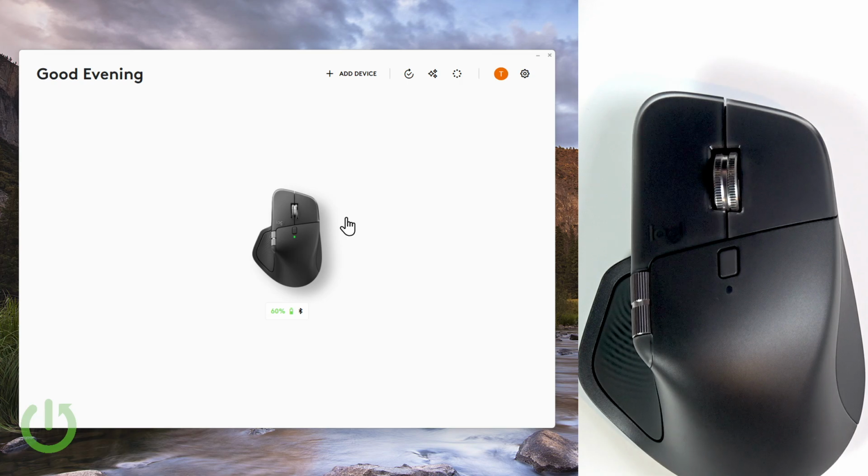Welcome. In this video, I will show you how to set up app-specific buttons on Logitech MX Master 4 for applications like Zoom or Teams.